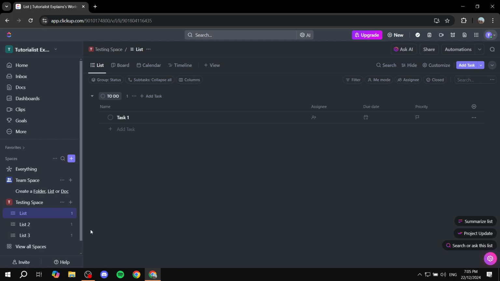So now we can actually go ahead and go to list number 2, and we should find that the task is over there. And we can also go for list number 3, and we can see that the task is over here. So this is pretty much what you need to do in order to be moving things around. And it's not going to just work within one workspace. You can actually go and move them between workspaces.